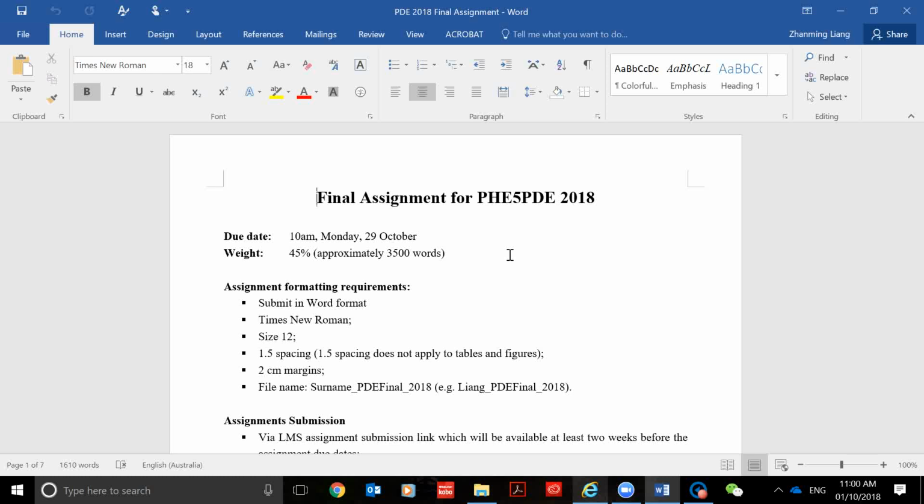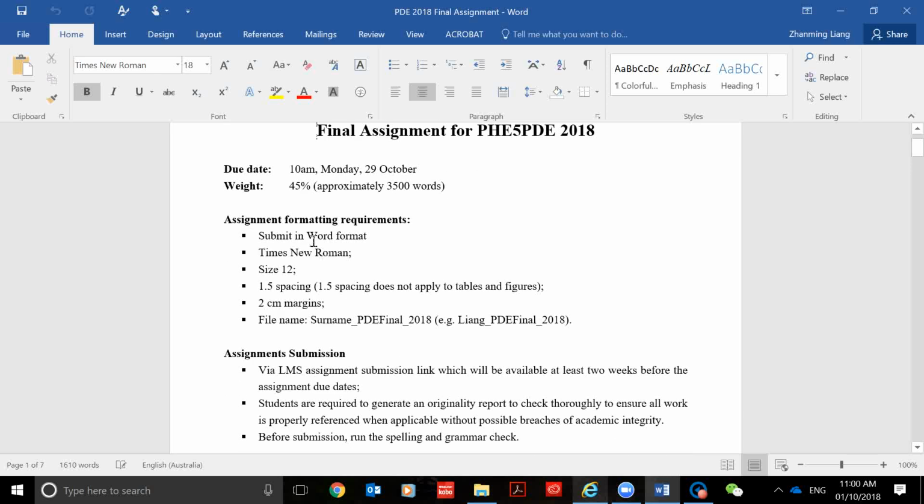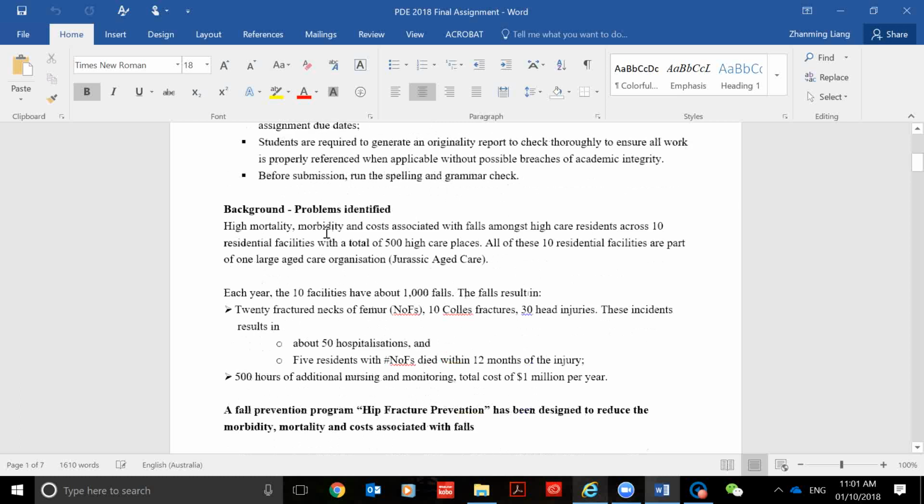You have all, I believe, seen these instructions and the focus of the assignment, which was made available before the semester break. This assignment weighs 45%. Pay attention to the submission date, which is 10 a.m. Monday 29th of October, and use the Turnitin link to submit it. And be aware of the format requirement, because there are marks attached to this requirement.